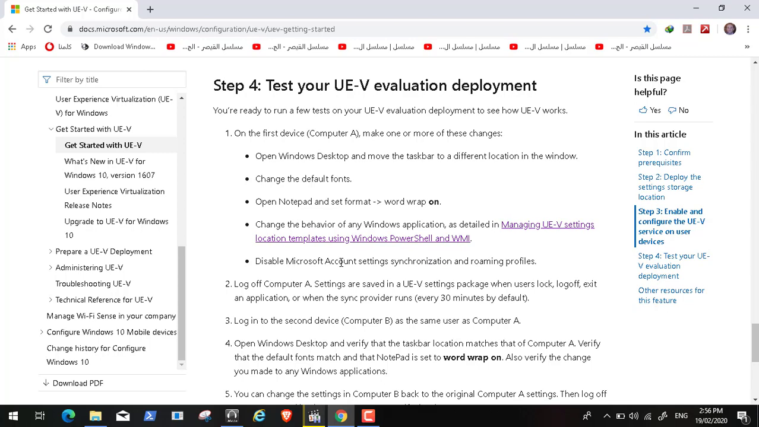Okay. And this disables account synchronization and roaming profiles. I think I didn't know how to use this one. And then after changing the settings on computer A, we will log off. Okay. And then it will be syncing these settings to the UVE settings folder that we have. This is the location where all of the settings of the user are saved. Okay. And actually it will be saved after log off or exit. And then we will log into another machine, which is B.